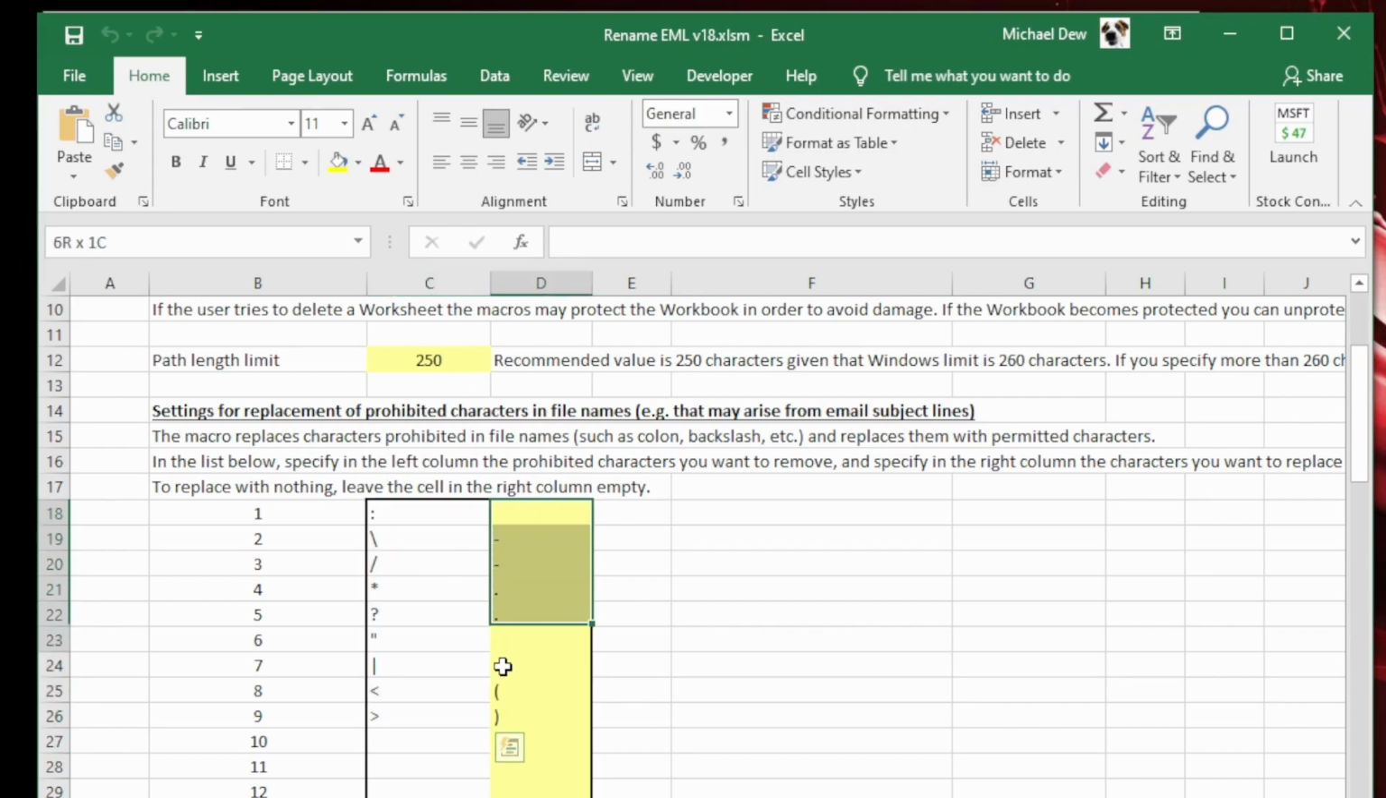In column D, you can specify what you want the prohibited characters to be replaced by. And if there's any other characters you want to exclude from file names, there's space here that you can list them below and also specify the characters you want those to be replaced by.